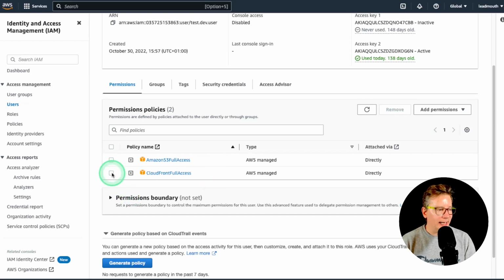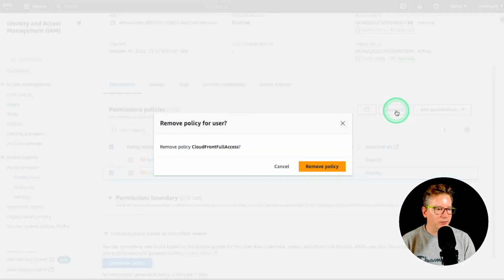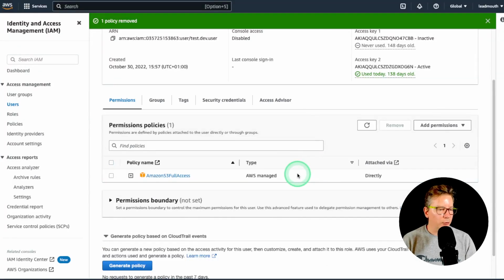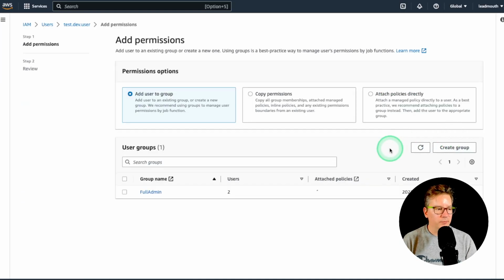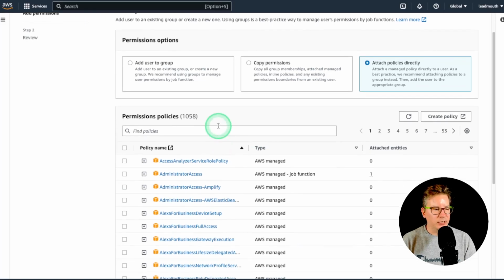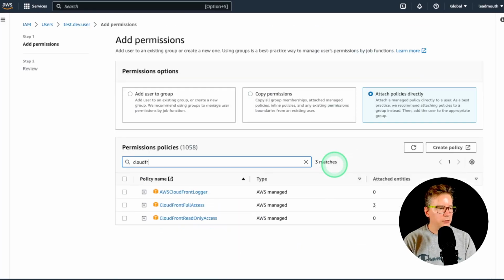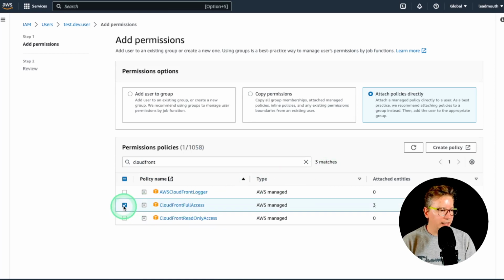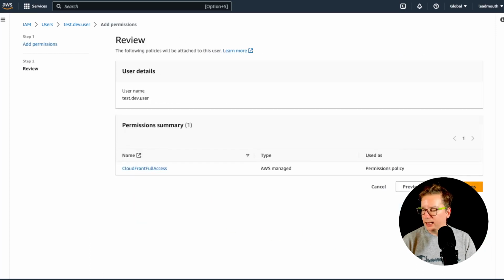So let me go ahead and delete this. It'll only take me a second to do it. Look at that, it's already done. So we're on the same page, and we're going to go ahead and add the CloudFront full access. So add permissions, we're going to select add permissions. And from the permission options, we're going to go ahead to attach policy. And from the filter here, we're going to search for CloudFront. There we go. CloudFront full access, just selecting that option there, clicking next.